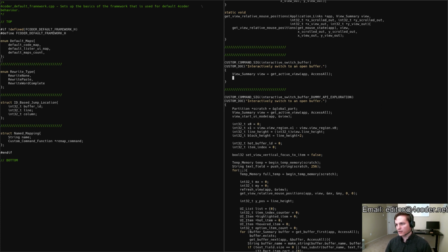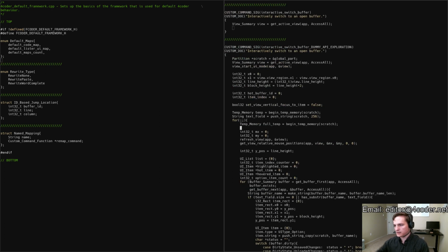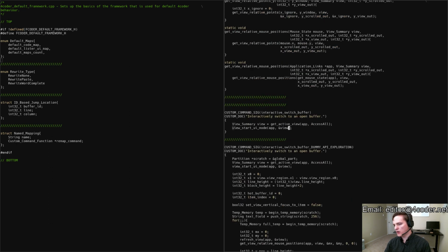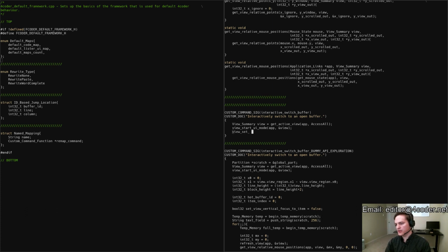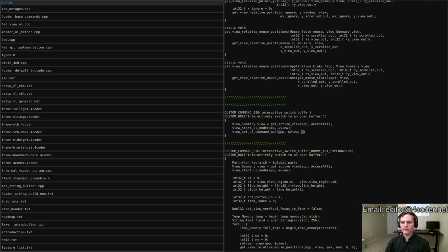Alright, so we're going to have to get even more creative because the API is all messed up in the way it assigns command maps to buffers and views and things. Basically what we're going to do is grab the view start UI mode, and when we start the UI mode, we're going to be able to say view set UI command map. Or, I don't know, I have view set setting.